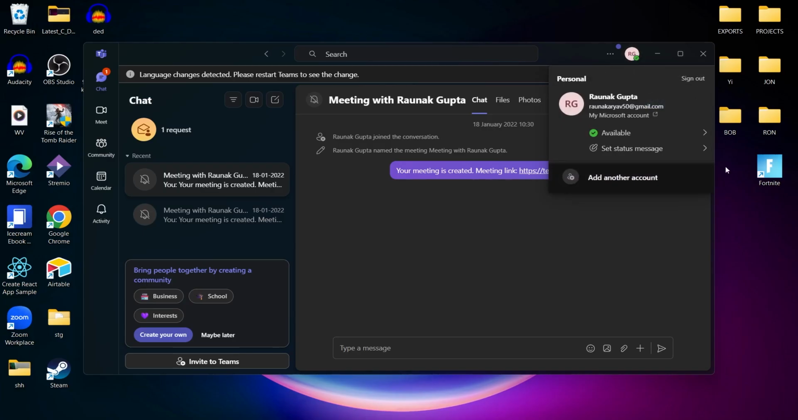It will show up this drop-down menu. Here, you'll have 3-4 options like signing out, available, set status message and add another account. So, simply choose the option that says available. In your case, it could also be seen as busy, DND, be right back, appear away or appear offline. So, you can see any one of these options just right here. Simply click on that option just above the set status message and choose available.